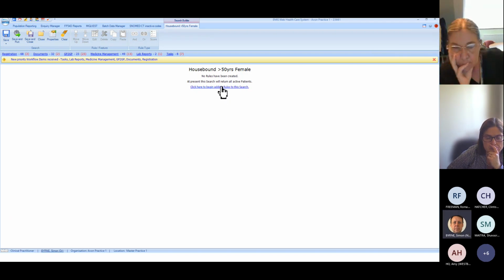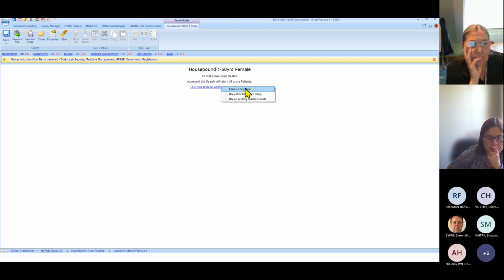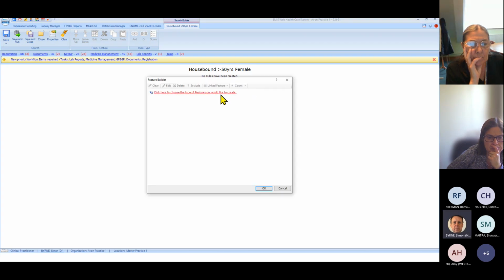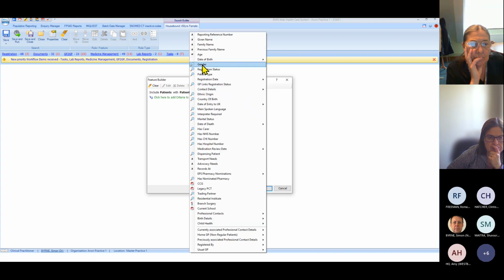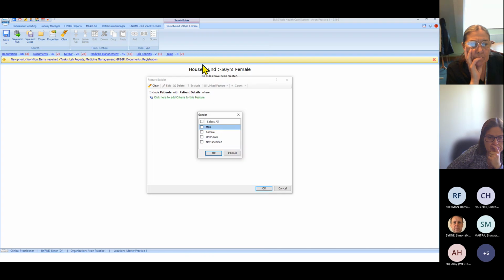I'm going to start by adding some rules to the search. And the first thing I'm going to add, the first feature that I'm going to add, is that the patient is female. That would be gender. These are the current options that you're able to choose from when you select gender. Okay, so currently this is what's available.